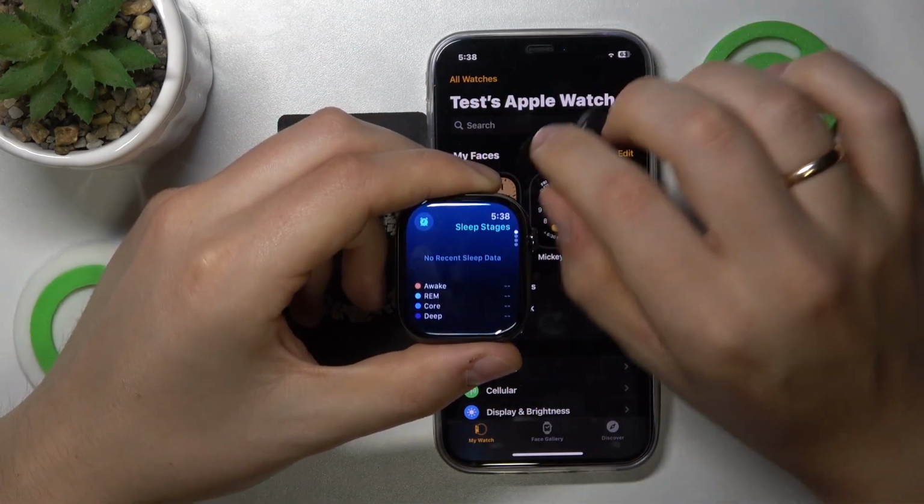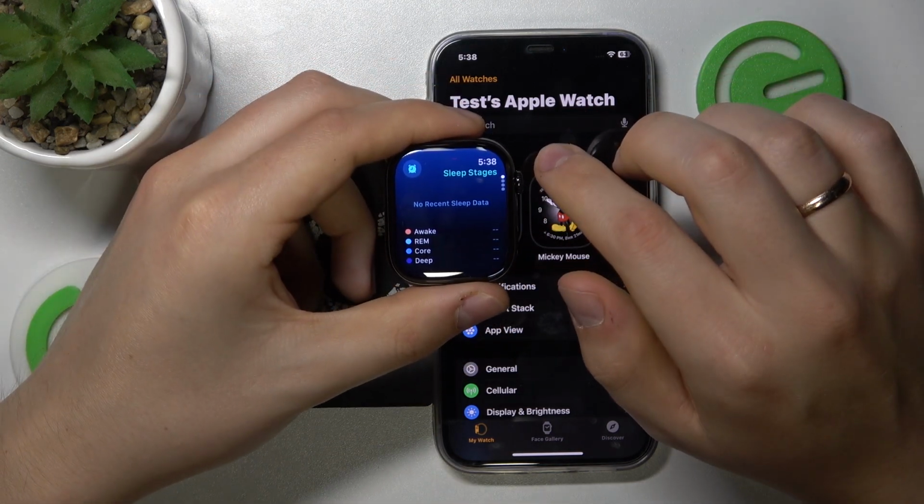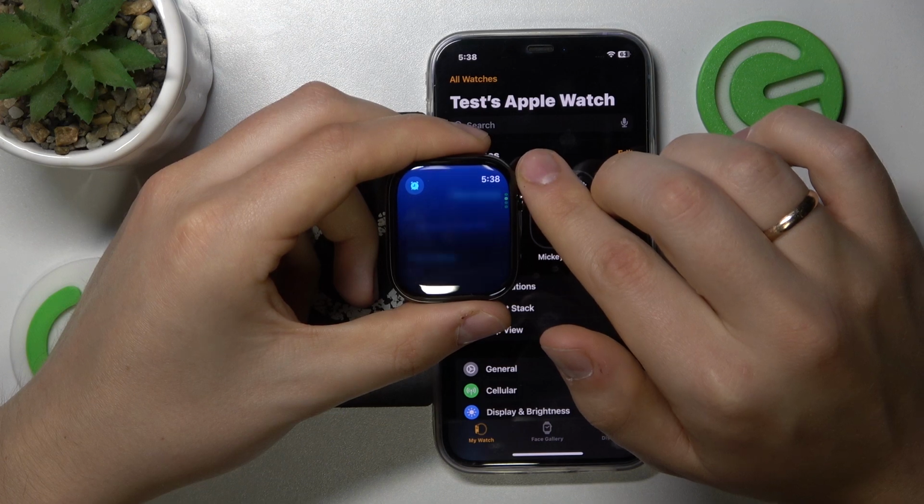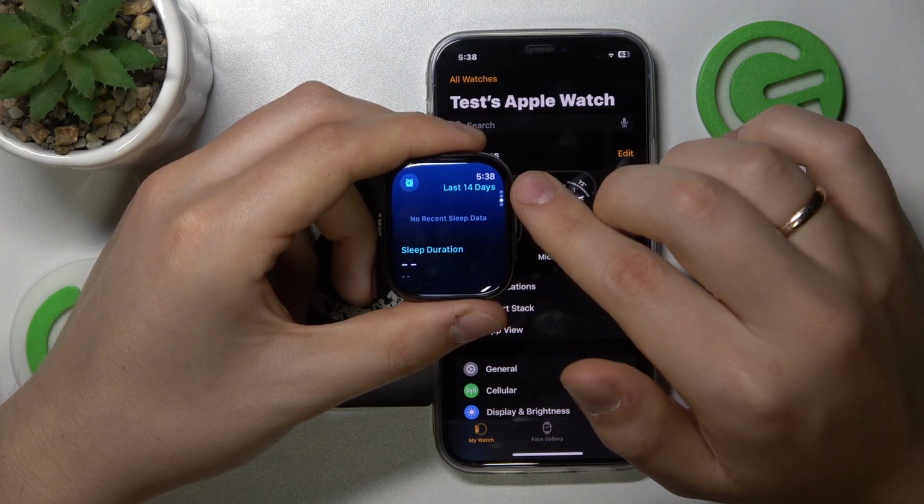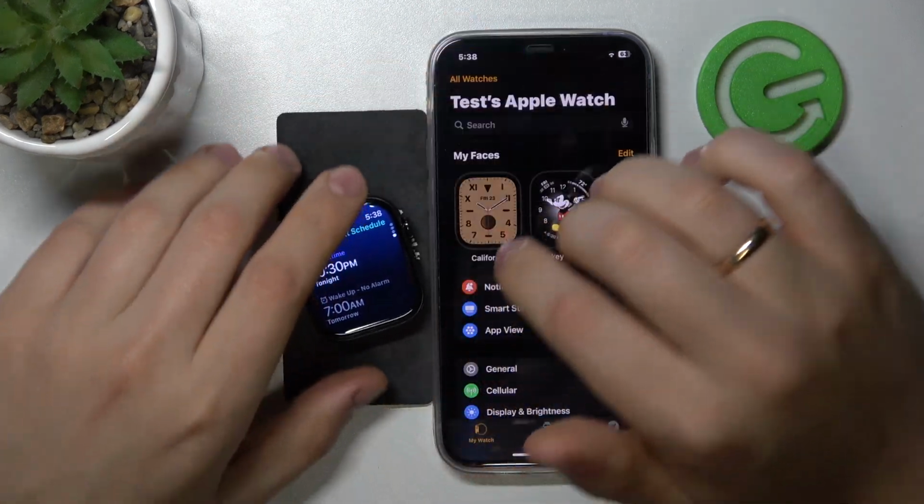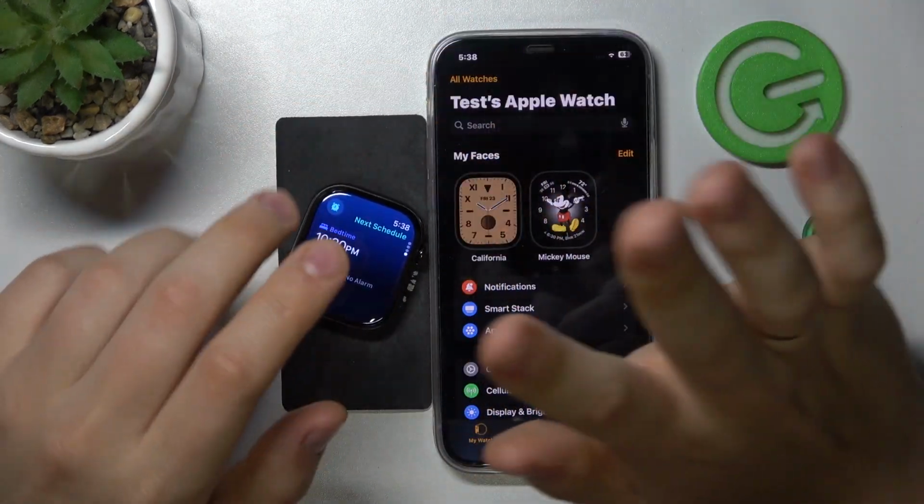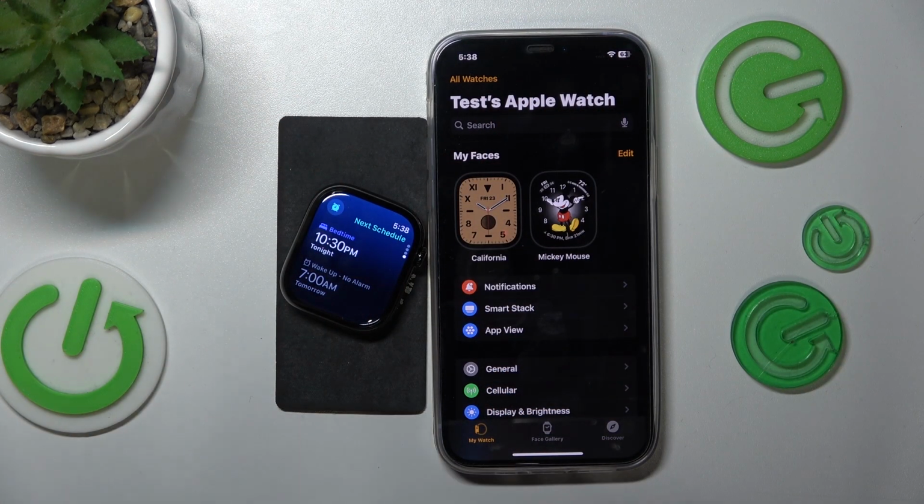Here is the main sleep app interface. Here you can actually see your sleep data or sleep details such as sleep stages, time asleep, last 14 days statistics, and next schedule information. Once the app is set up, you can just leave it be. The only thing you really need to adjust is the schedules, and the Apple Watch will automatically track your sleep from here.